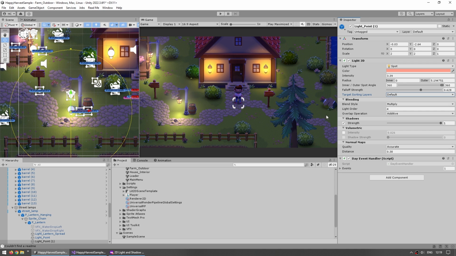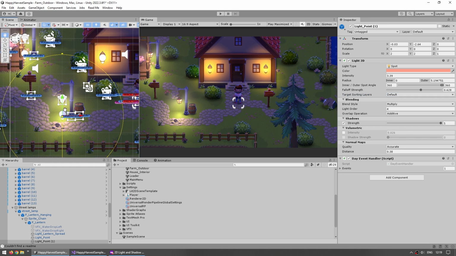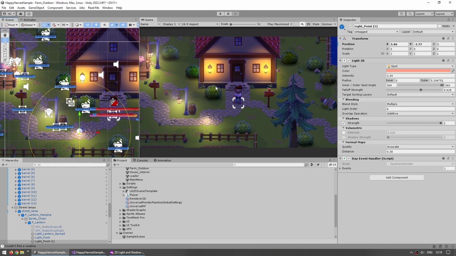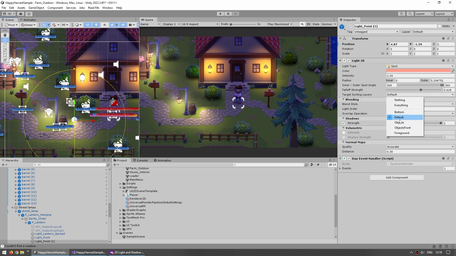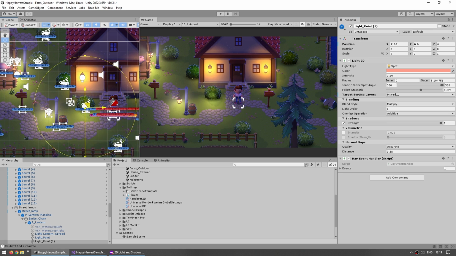Also, when using 2D lights, it is important over here to look at the target sorting layers. This is which layers will actually be affected by this light. For example, over here, if I move this light, you can see that it does affect the background, but if I put it over there near the character, you can see it does not light the character. Whereas if I modify this one to include another layer, let's say the objects, and I move it over there, and yep, now it does indeed light up the character.